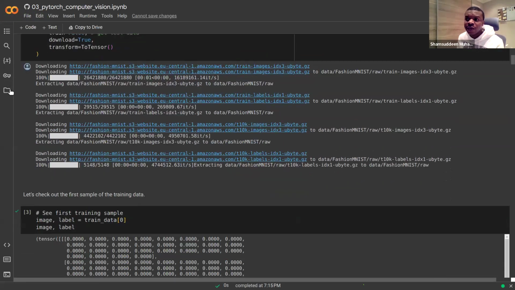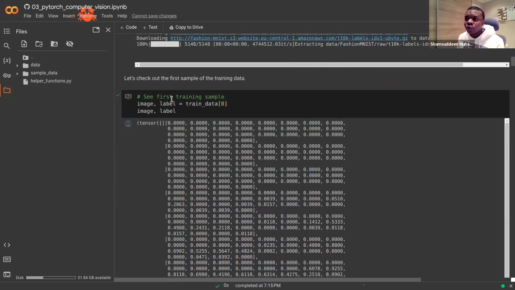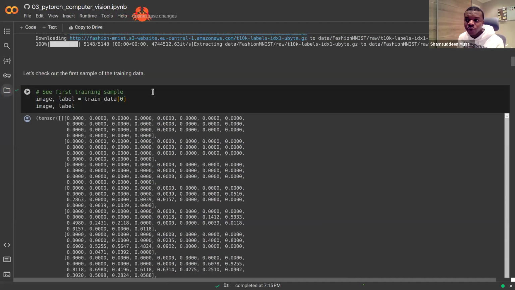Here you could see it has downloaded my data, and when you look at where it's stored, you can see it has created a data folder here where your data is stored. So what next can we do? We can look at the image.